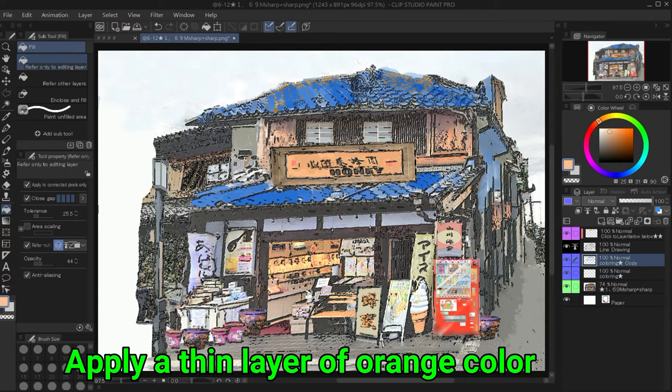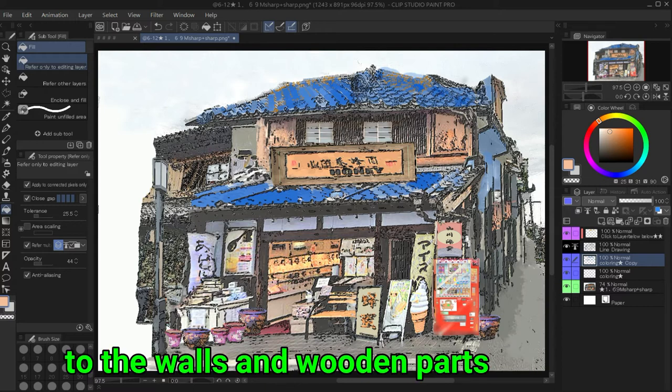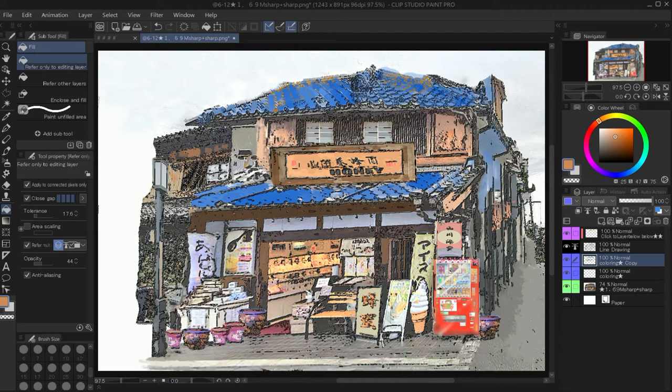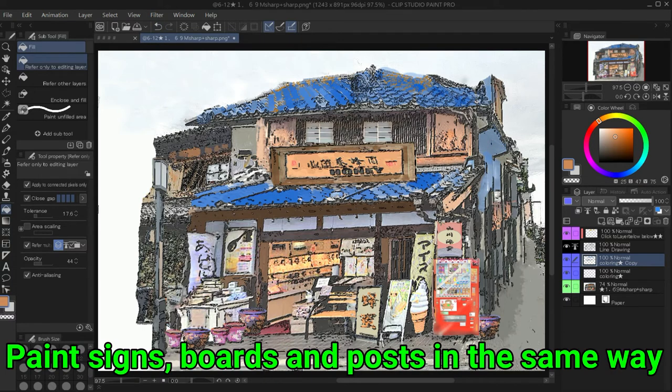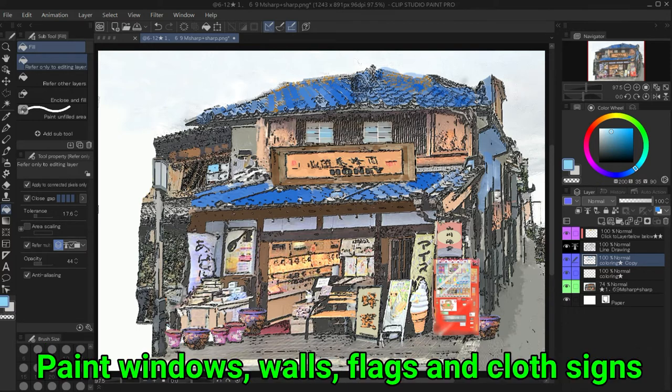Apply a thin layer of orange color to the walls and wooden parts. Paint signs, boards, and posts in the same way. Paint glass windows, plaster walls, flags, and cloth signs.